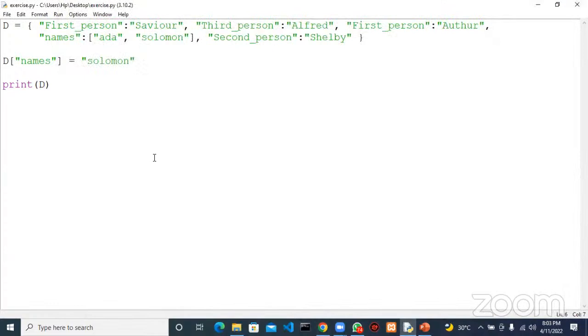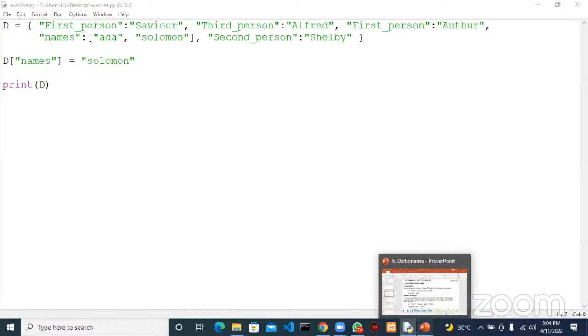So that's how you change the value of an element in a dictionary. You target the key name, D, then in square brackets the key name, and then you assign a new value, and that will change it. All right. There's another method also.